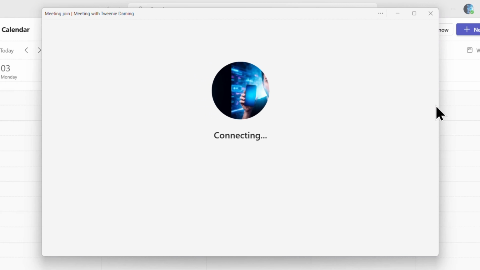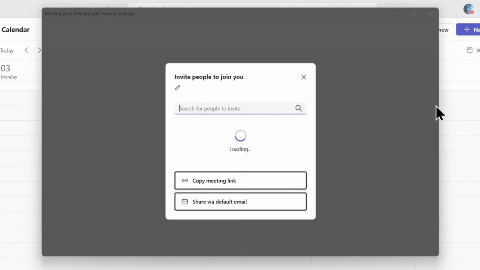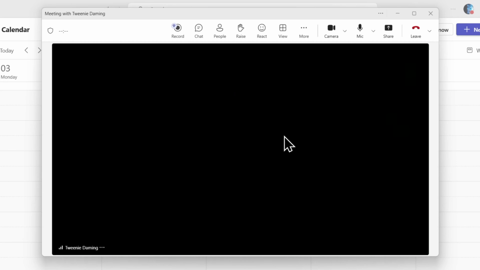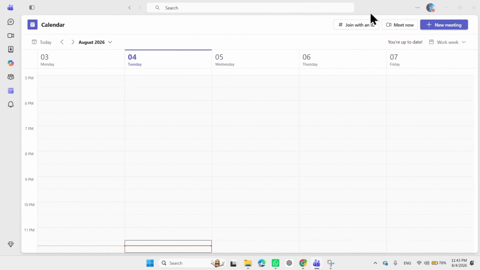Now, once you're in the meeting by yourself, make sure your microphone and camera are turned off if you don't need them. So you don't need to invite anyone else. You can minimize the meeting window and continue using your computer as usual. So the trick here, as long as you're in the meeting, Teams will typically keep your status active instead of switching to away due to inactivity.